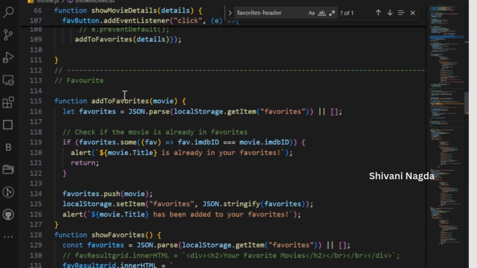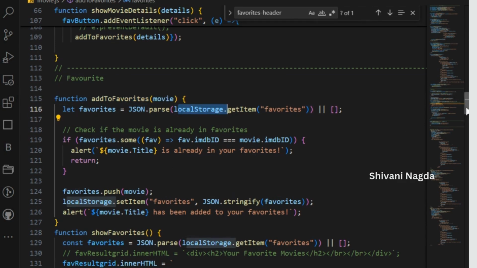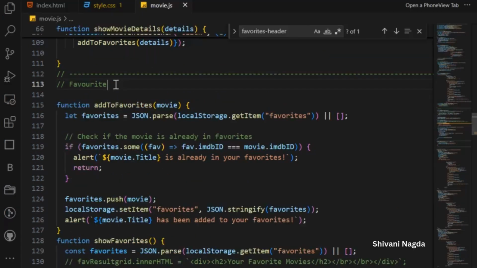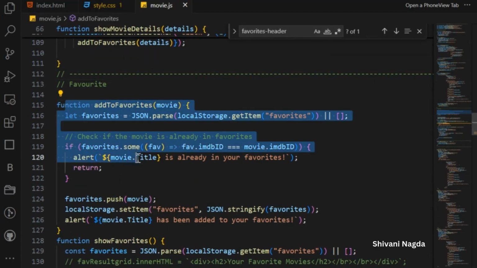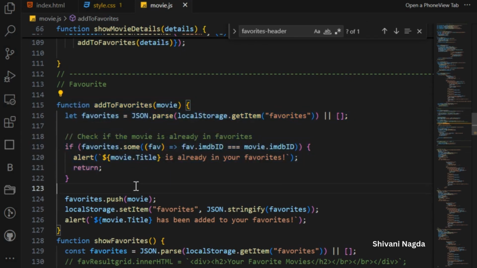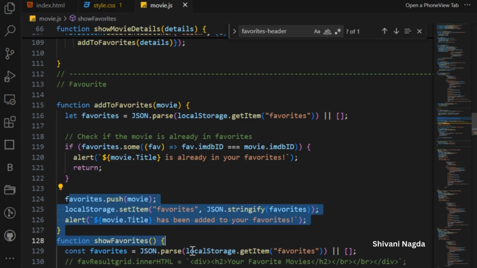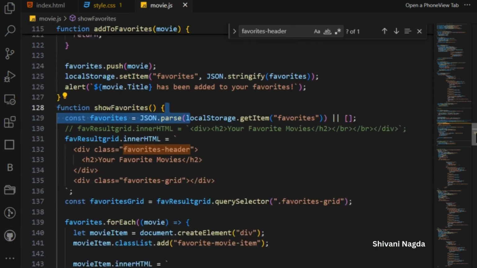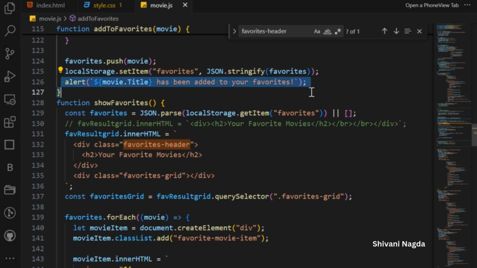Next, for favorite movies, we add to favorite movie here. We add in local storage, not in a database or MongoDB. This is only a temporary list in my local storage. We have a feature to save favorite movies as well. The add favorites function is called when the user clicks the add to favorite button. It stores the movie data in the browser local storage and alerts the user that the movie has been added to their favorites.